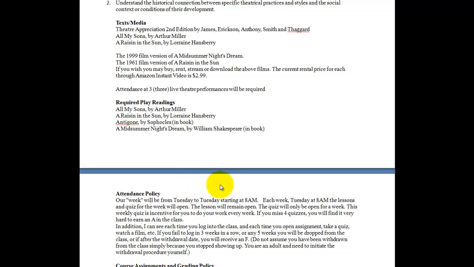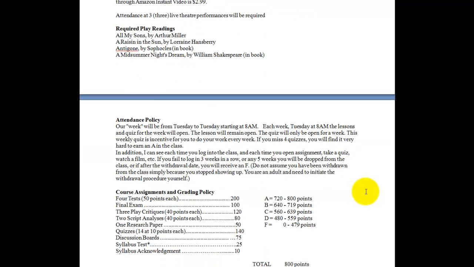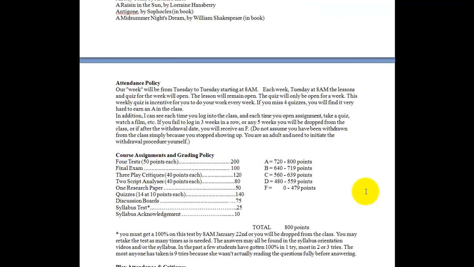And now on to the part that probably more people are interested in. The grading policy and assignments. There will be 4 tests in this class at 50 points each. That's 200 points, a final exam at 100 points, 3 play critiques, 40 points each, blah, blah, blah. You can read as easily as I can there. 2 script analyses, 40 points each. 1 research paper, 50 points.